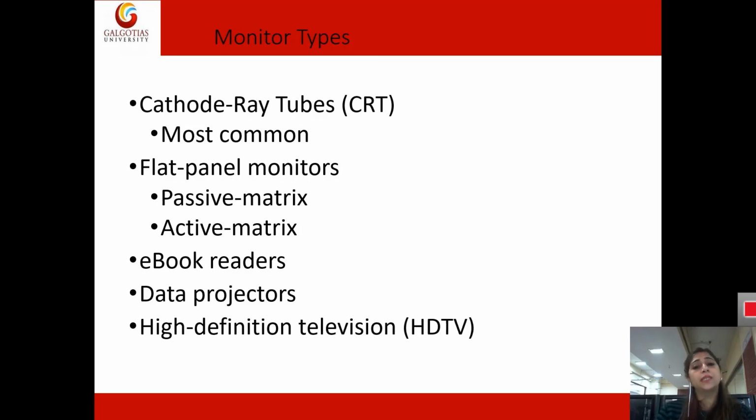First one is cathode ray tubes. CRT monitors were very old. They were used a long time ago, but they were the most common at that time. CRT monitors used to have those huge backs. They were bulky. Then we have flat panel monitors, the ones we get whenever we buy a TV; LEDs and LCDs are flat panel monitors.